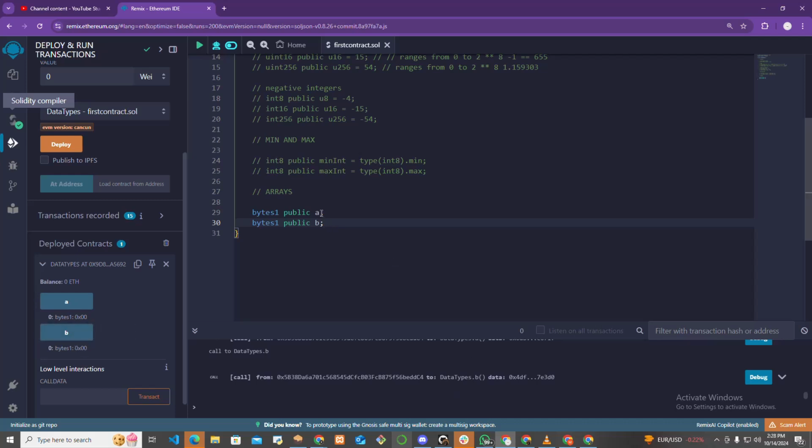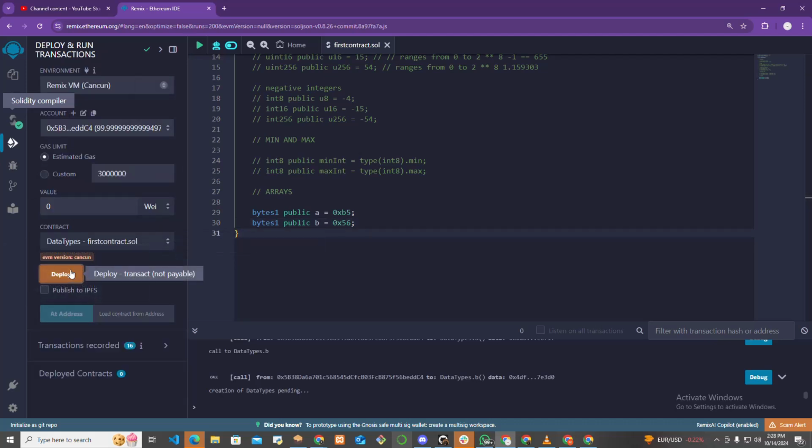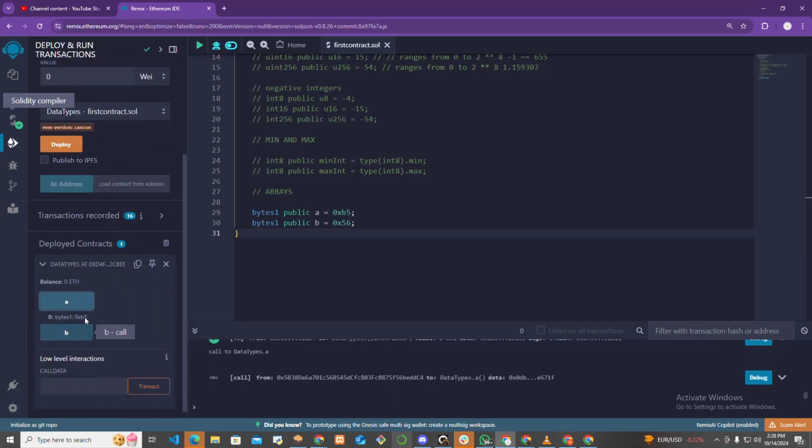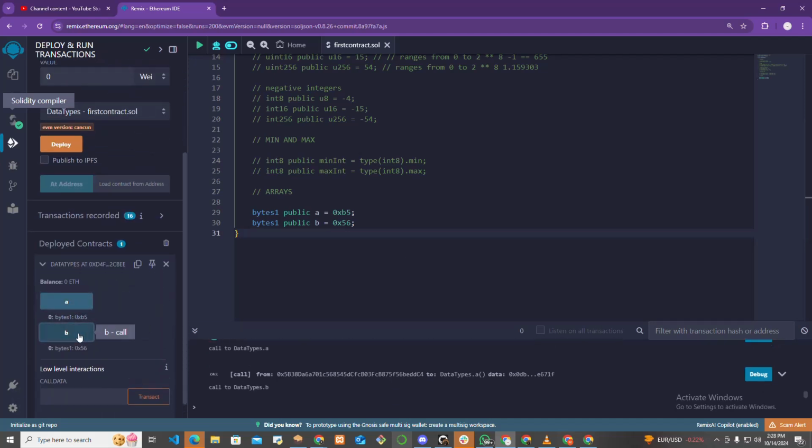Good. So what I could do is I could assign this to, let's say, 0xb5, then I could give this one equal to 0x56, like this. Now I will delete this deployment, deploy it again. Then once I open it, have it this way, then this that way.